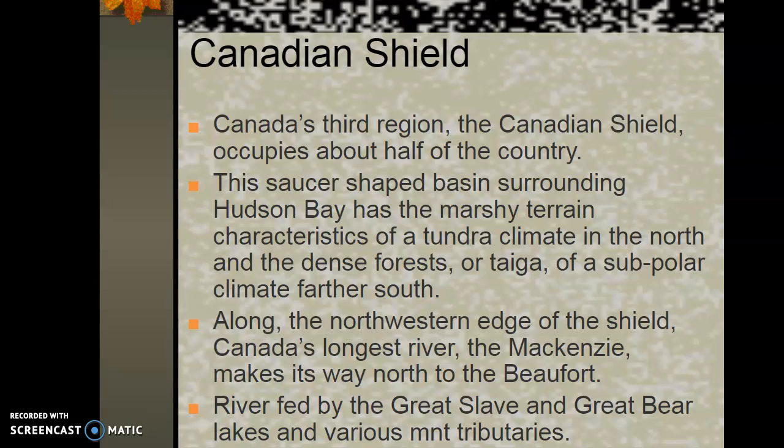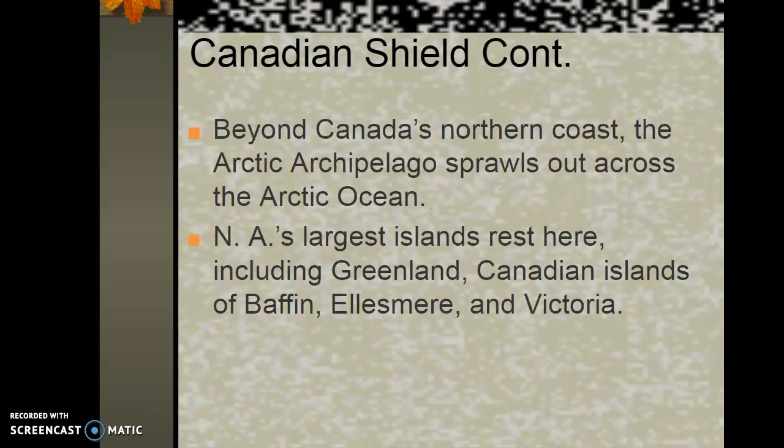Along the northwest edge of the Shield, Canada's longest river, the Mackenzie, makes its way north to the Beaufort Sea, fed by the Great Slave and the Great Bear Lakes and various mountain tributaries. So the rivers in the area are fed by these lakes and mountain tributaries.